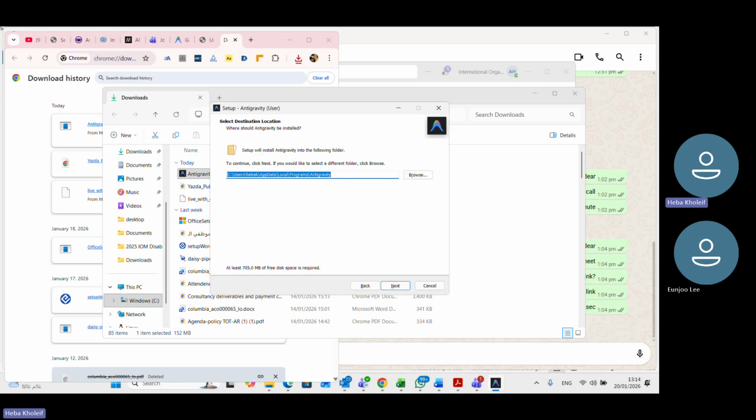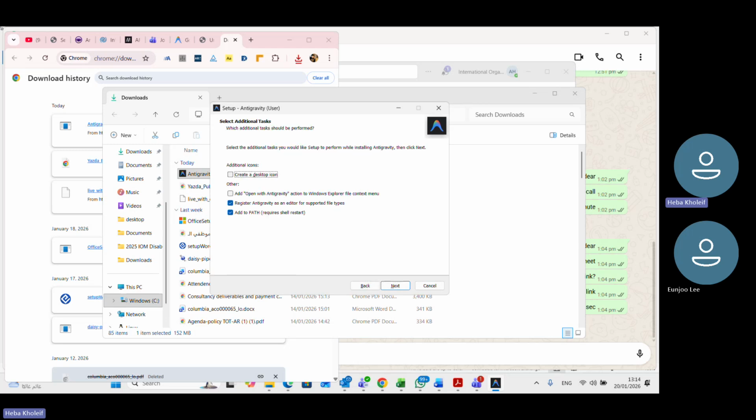To continue, click next. If you would like to select a different folder, click browse. Browse button. Next button. Enter. Select the additional tasks you would like setup to perform while installing antigravity. Then click next. Add to path (requires shell restart), checked, 6 of 6. Back button, next button. Enter.